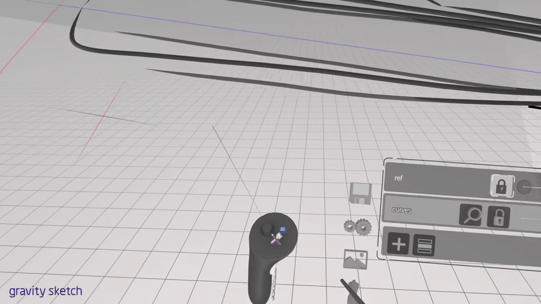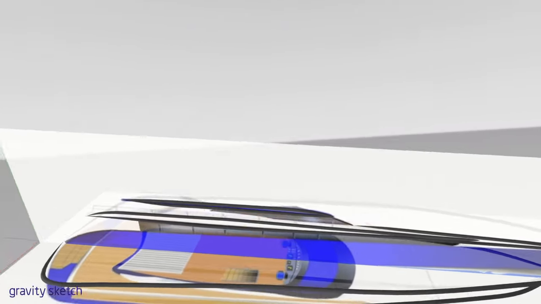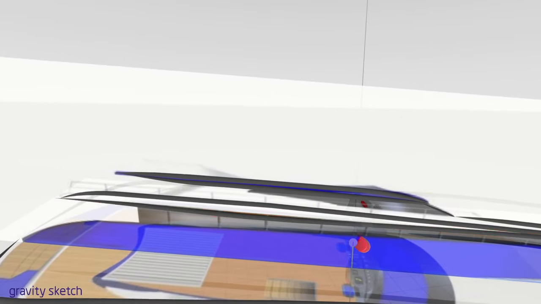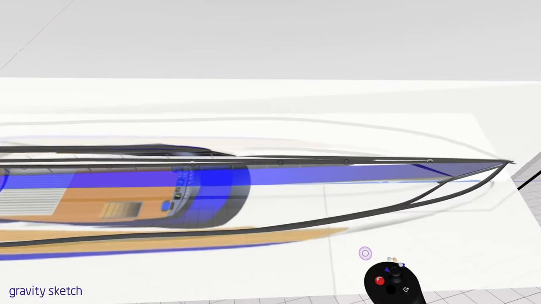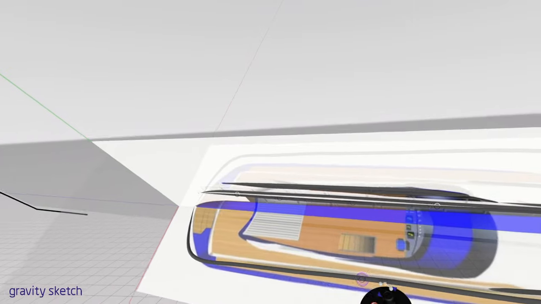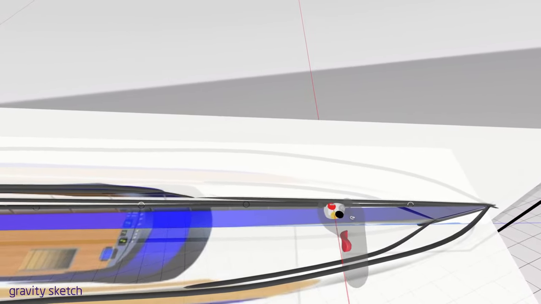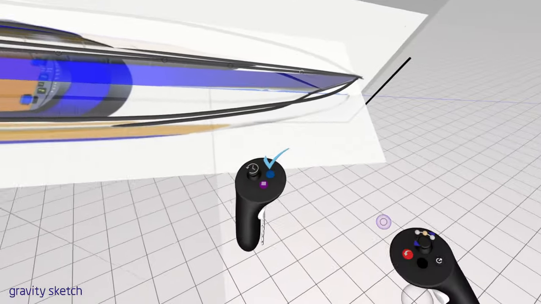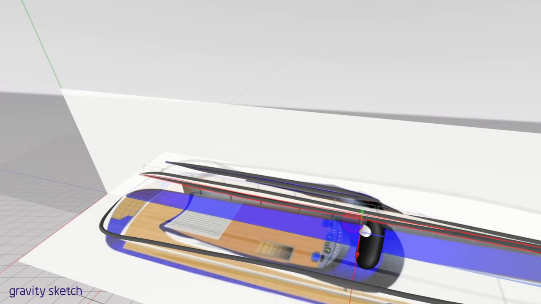let me bring back my curves a little bit so I've got some reference. So it was this line, grabbing it. And this line, if I remember, is this upper line along the deck there. So I'm just going to grab it. Again, it's planar. So how did I do this again?